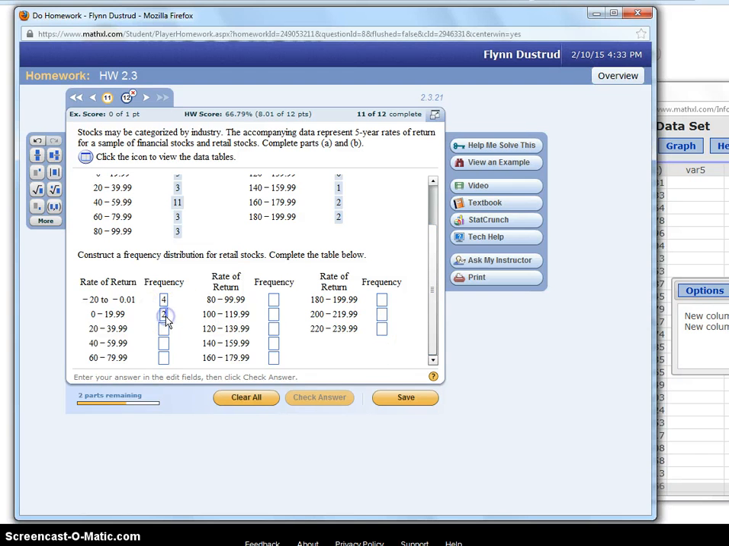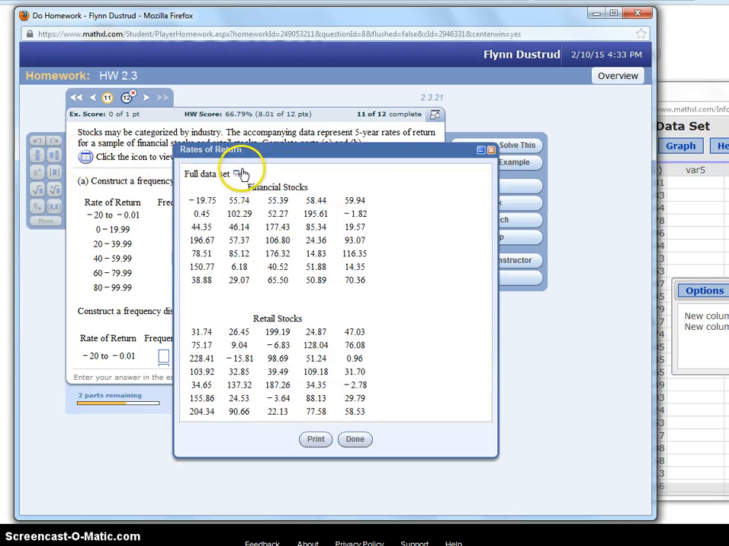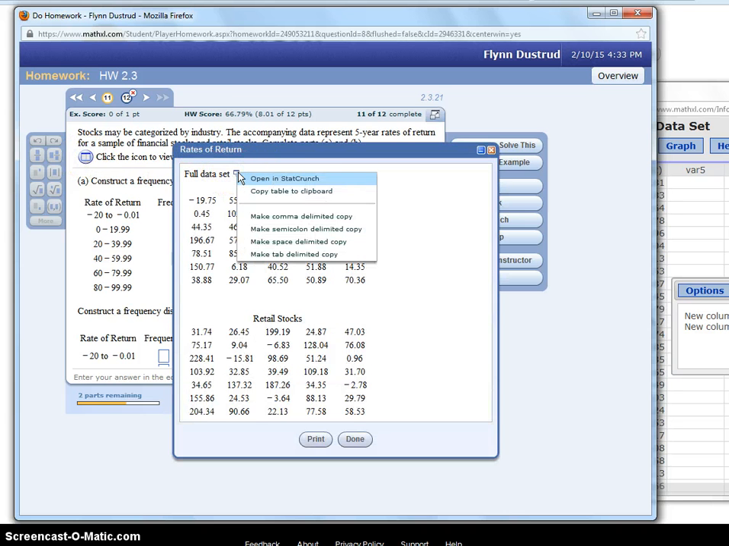Hi everybody, I just wanted to show you how to do something here. This is a problem where I already did part A, but I wanted to show you how to sort data in StatCrunch. So just go ahead and click on the data set and then open in StatCrunch.